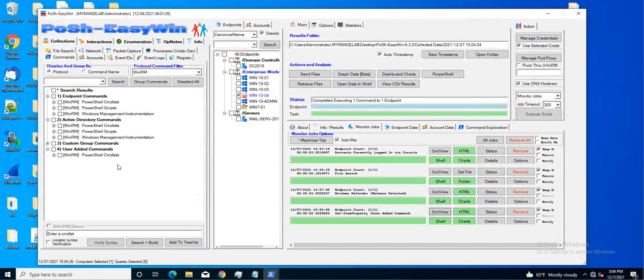Yeah. So in the next video, we'll go into some additional analysis, maybe processes, any connections that may be reaching out to this suspect C2, and then we'll go into killing processes using Posh Easy Win.